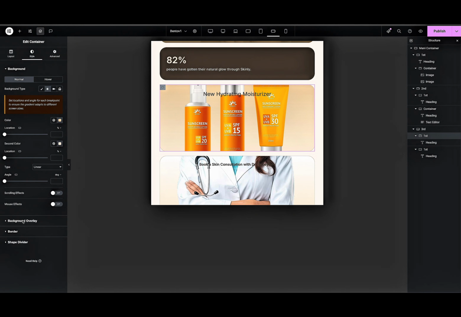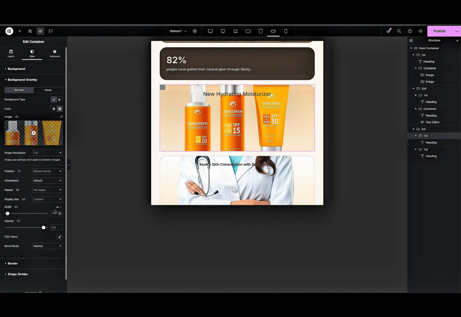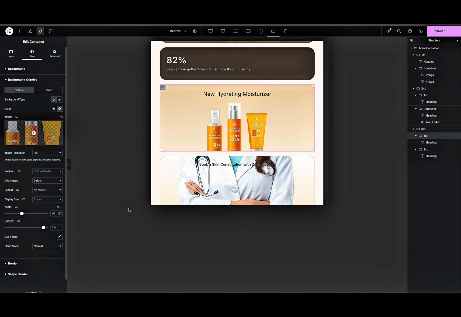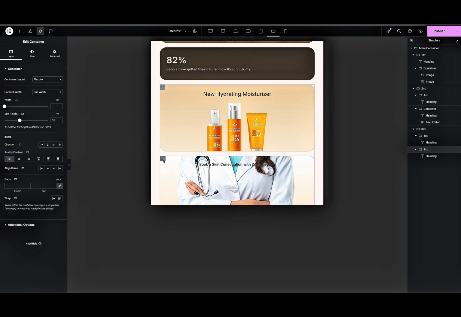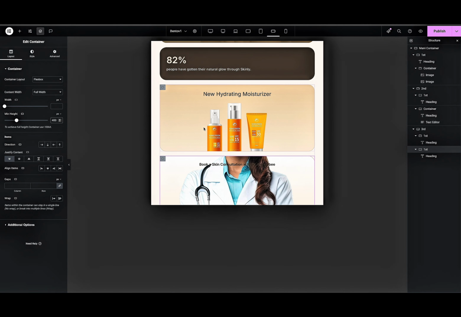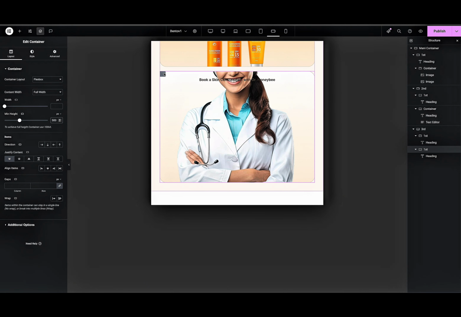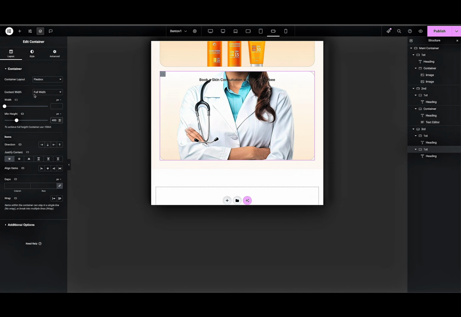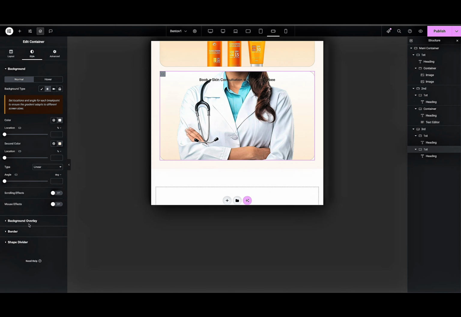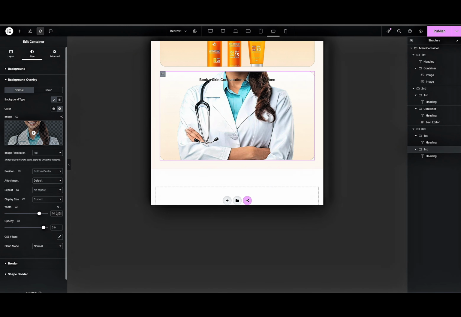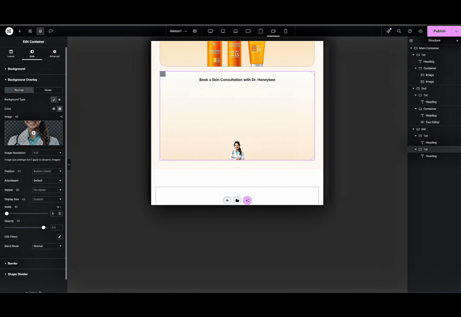Background, let's work on the background overlay. Let's make this about 40%. Yeah, 40% is good. Here also, the height for this should be a little bit longer. Let's say 400, or let's say 500 pixels. I think 400 is okay. Then we reduce the image overlay. Let's make it about 50%.